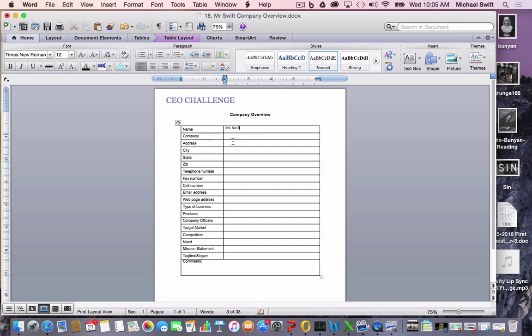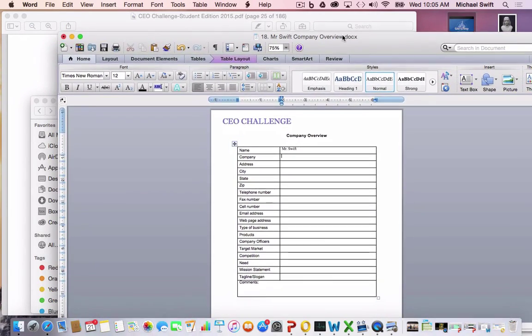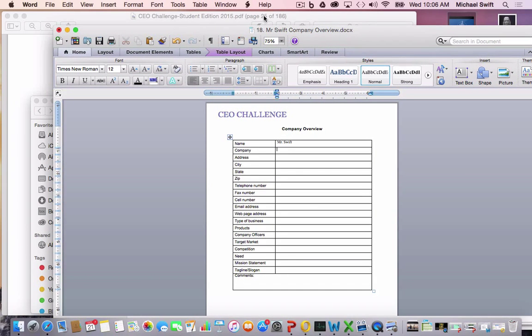So this one's pretty easy. You're just going to type your name there. The next one is your company name. I want you to be creative when you come up with your company name. Your company name is going to be a big part of what helps you sell your product or your service. So spend a couple of minutes and think of something creative. Run it by me or one of your friends in class to see if it's a good name.